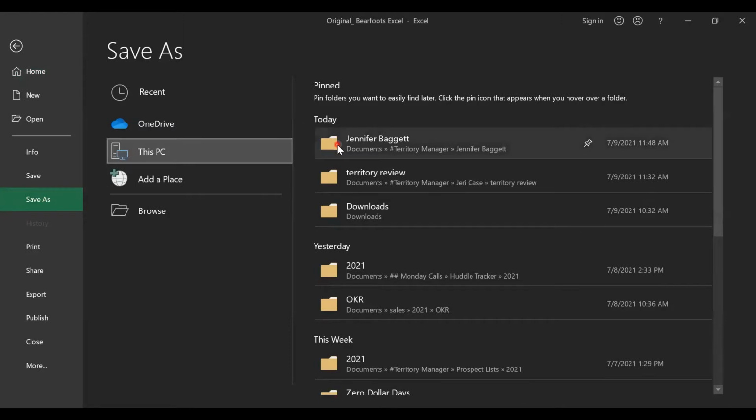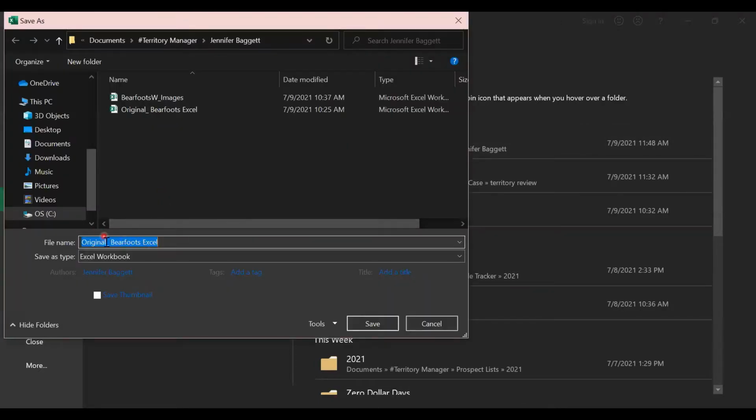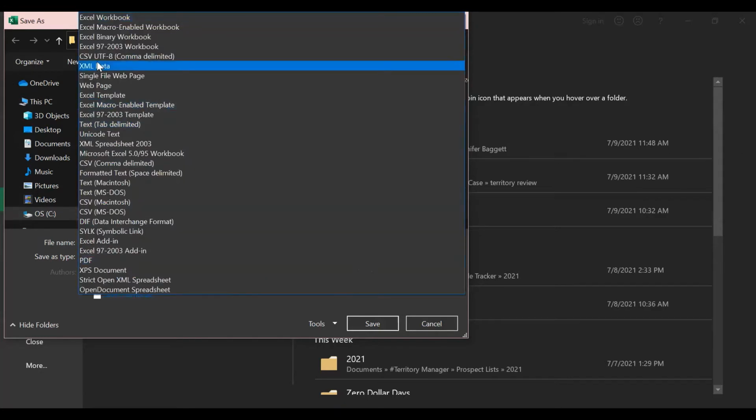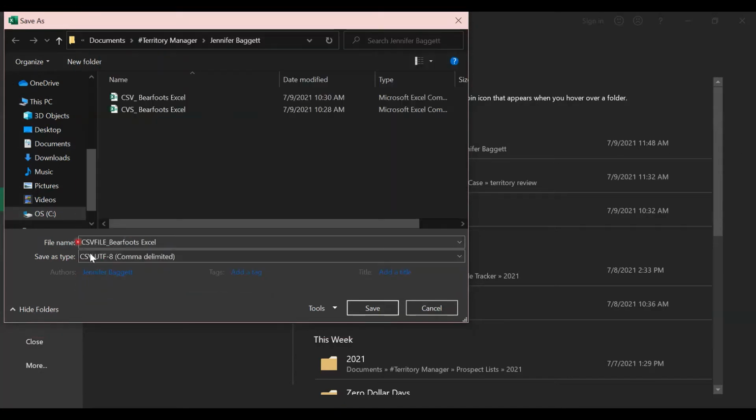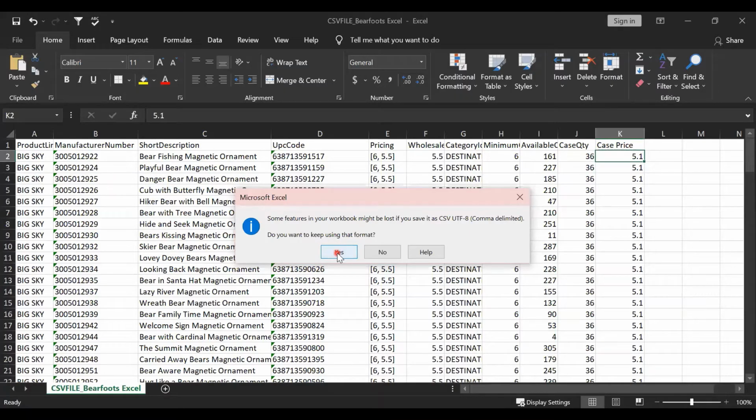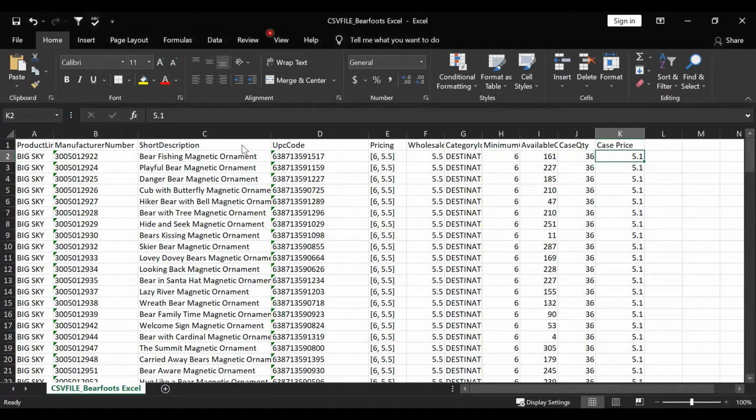I'm going to save it in this file that I created for you, and I'm going to change this to CSV file. And then I have to change the type of file to CSV UTF, comma delimited. Again, that just means it's a text file. Hit save. And then it gives you this, do you want to keep doing this? Yes.